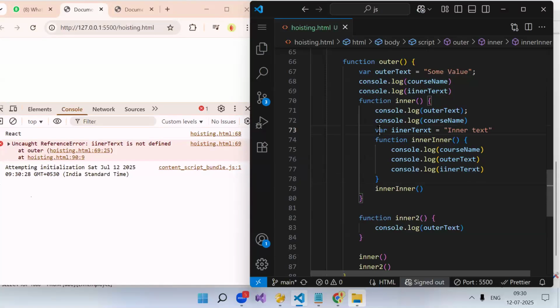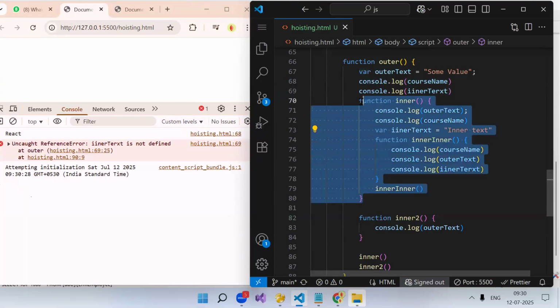Your doubt was, if you declare a variable with let and const, then we won't be able to access it. But we declared var, and still we are not able to access it. Why? Function scope. Because var has a function or global scope. Currently, where is this var? Inside the function. So it will follow the function scope.